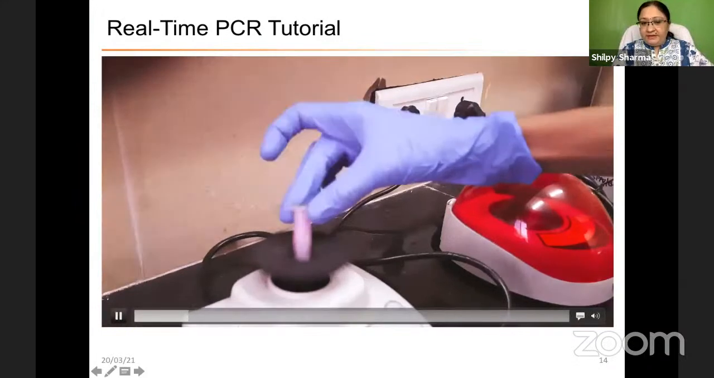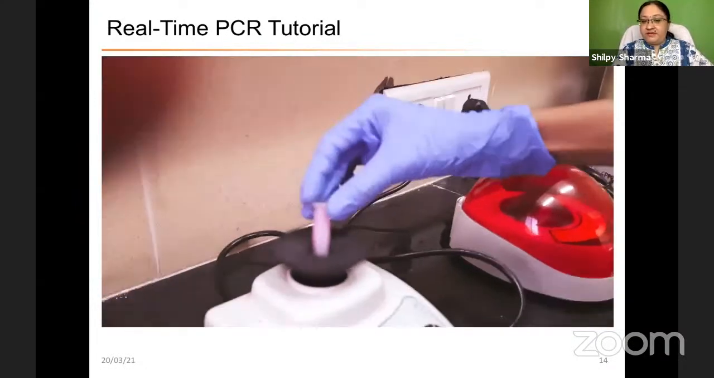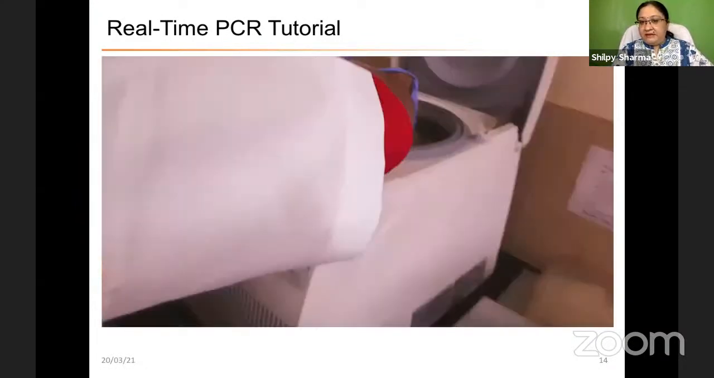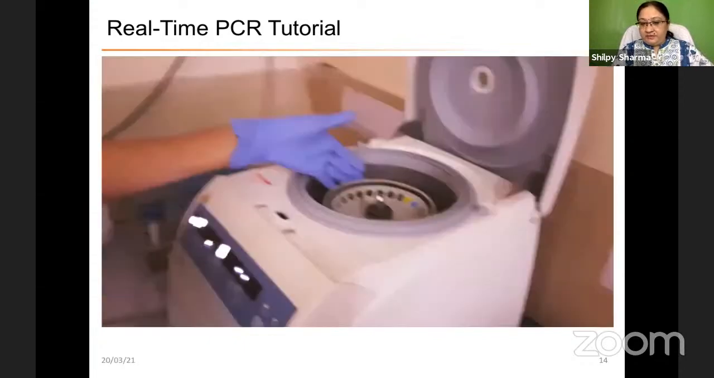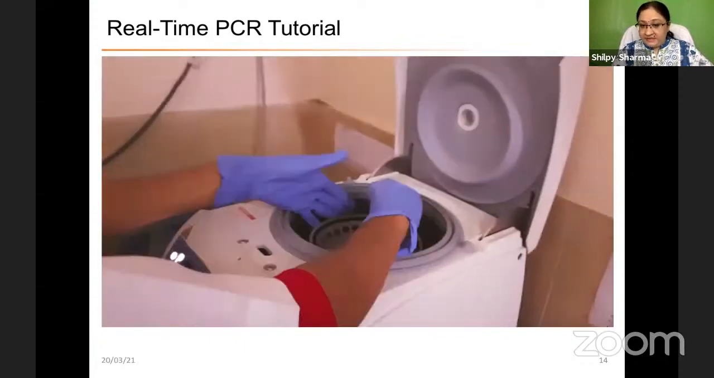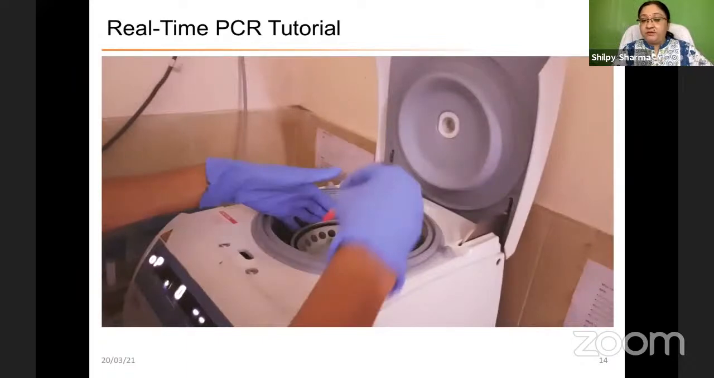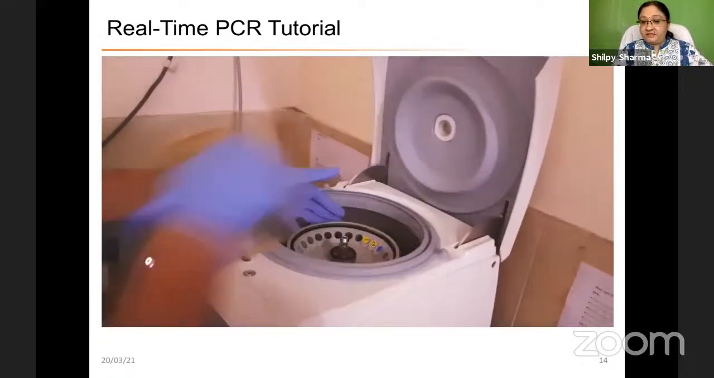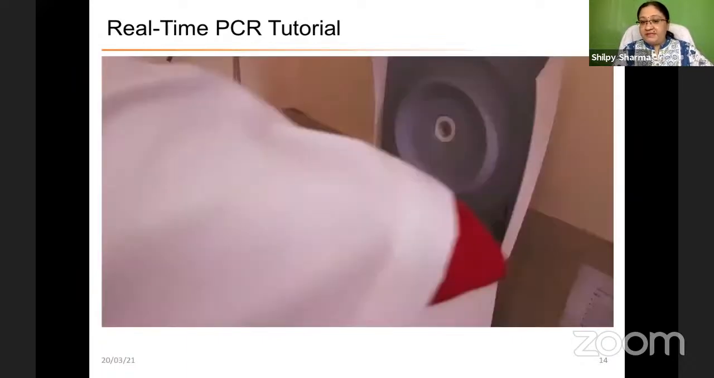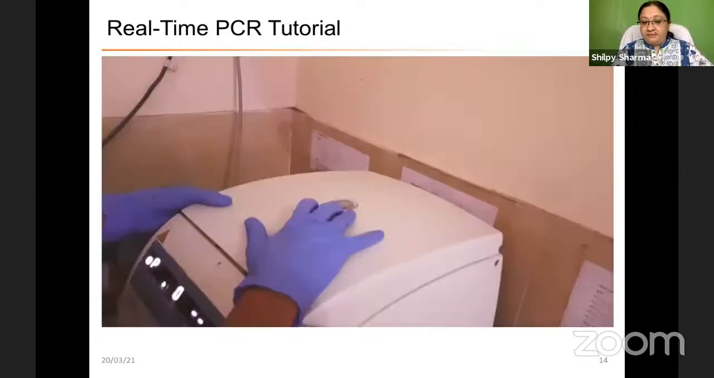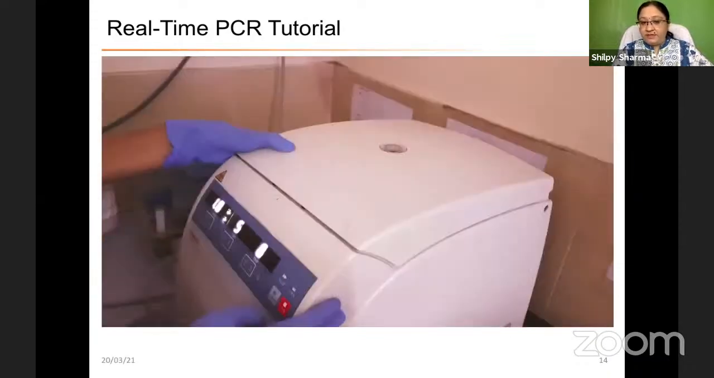You mix it properly. This is done to separate the aqueous phase from the organic phase, and then you incubate it for 10 minutes on ice. You have to do everything in cold here because you're working with RNA samples, which are very sensitive. After this, we do a high-speed spin at 13,000 RPM for 10 to 15 minutes.